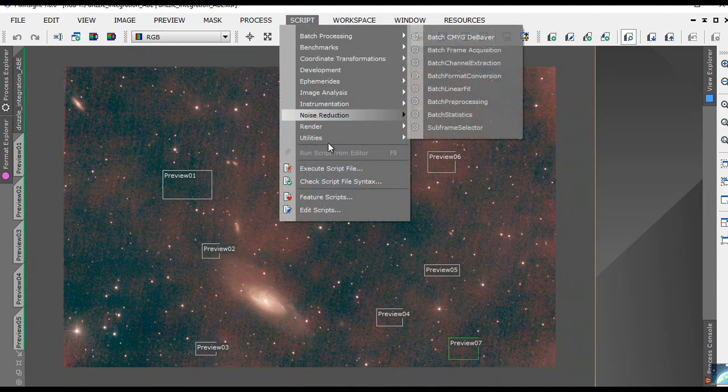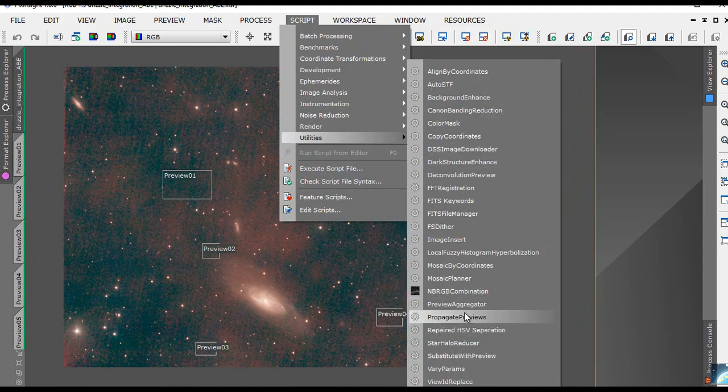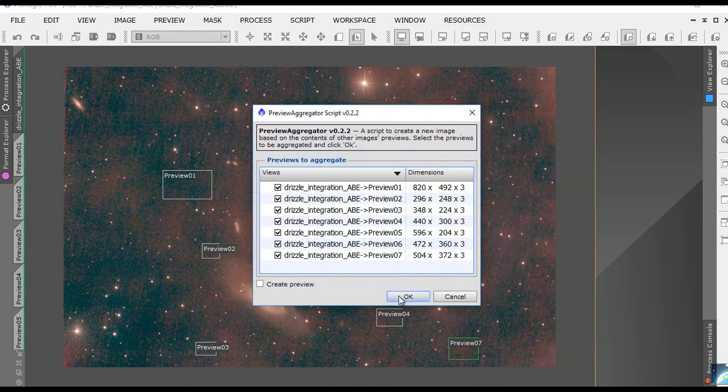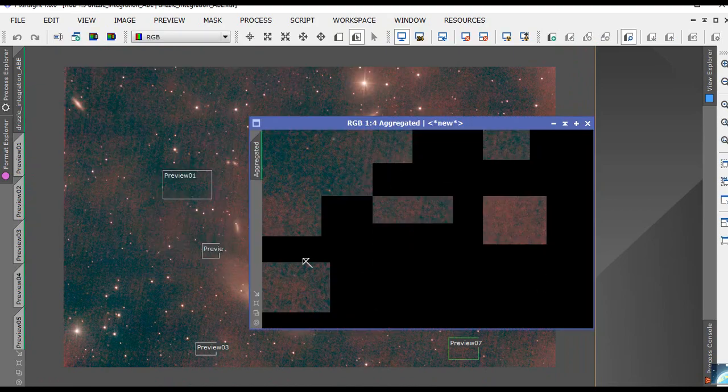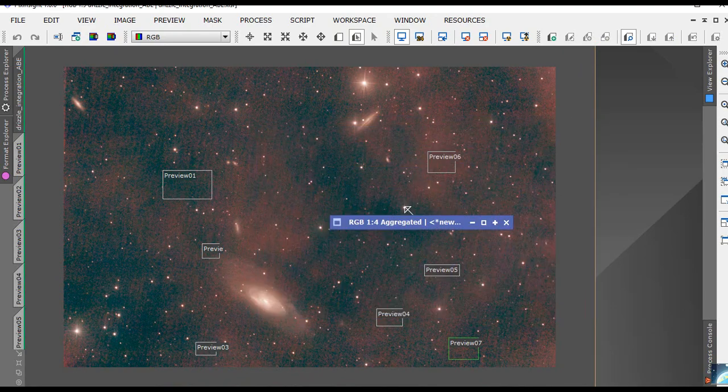So we now go to Script, Utilities, and Preview Aggregator. Click OK on that, and that gives us an aggregated set of previews which we can use in our background neutralization process.